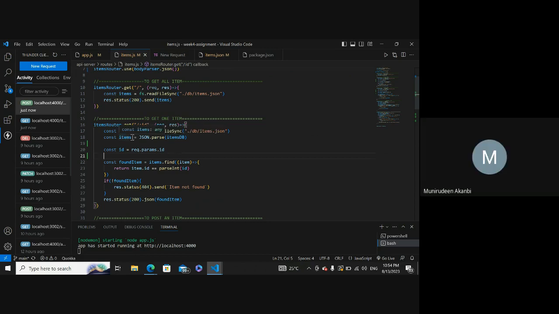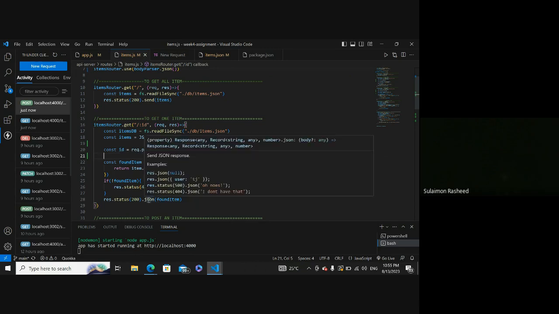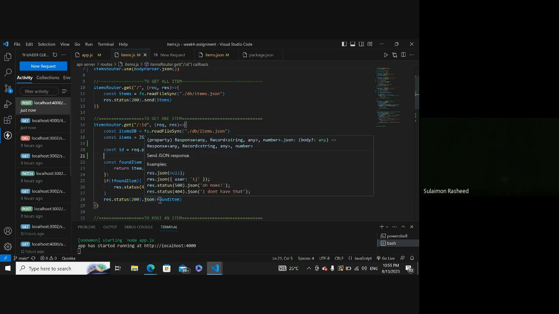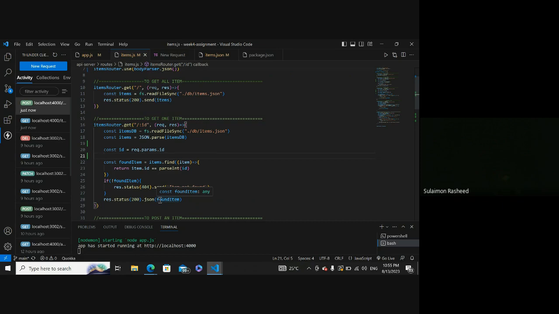Because our readFileSync is going to give us a string, which we parse. So the items is an object and you are iterating over it here. Whatever you are going to get as found item is going to be an object, right? So that object needs to be converted to a string before you can show it. That's why we are saying .json. Stephen, do you get that?